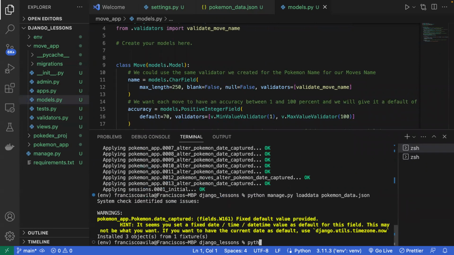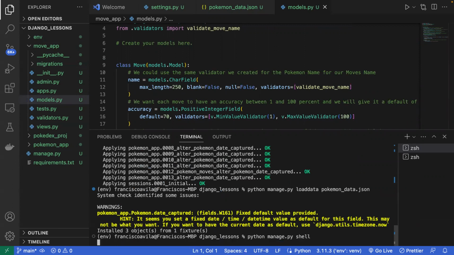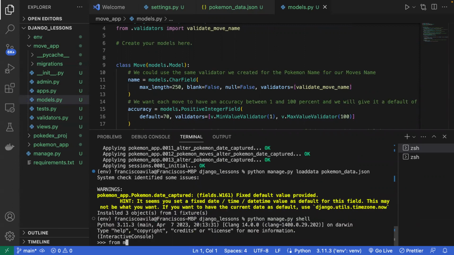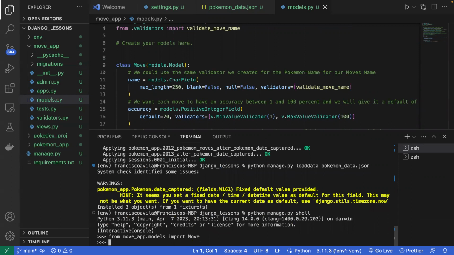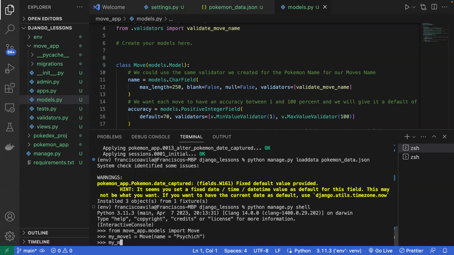Okay, so I'm going to go ahead and enter the Python shell. I'm going to say from move app dot models import Move. And then I'm going to say my_move1 is equal to Move where name is equal to psychic. So my_move1.save().